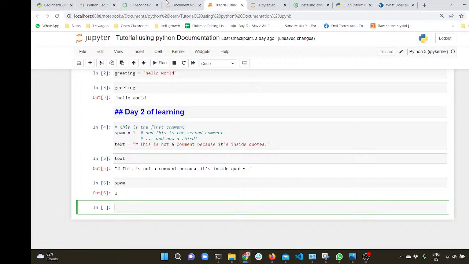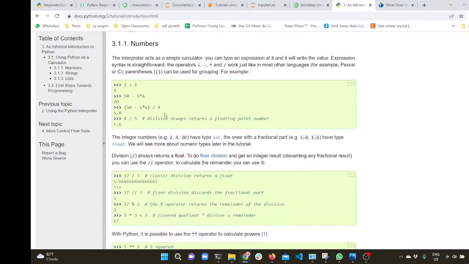Alright, so moving on, let's see if we can get a bit more done in a shorter period of time. So the interpreter acts as a simple calculator, and the interpreter is pretty much the command line interface, which would be some back end coolness. I'll leave it at that. Alright, so it says the interpreter acts as a simple calculator. You may type an expression at it, and it will write the value. Like, alright, fair enough.